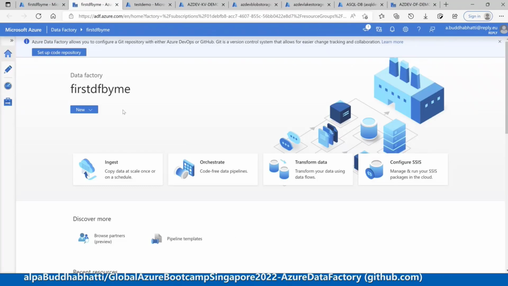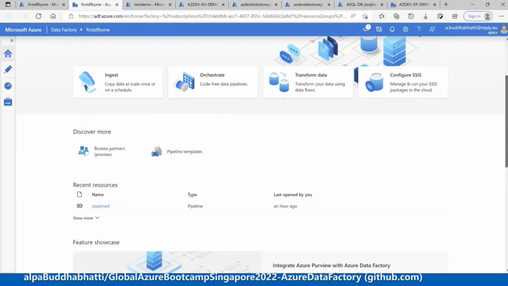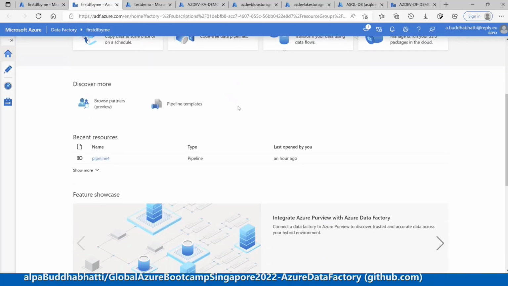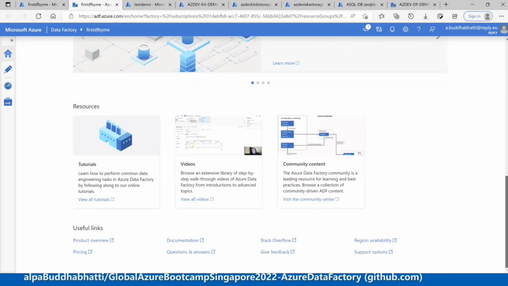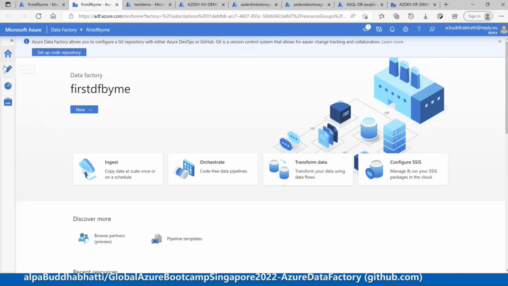And here you can see that you can do so many things. You do ingestion, you do orchestration, transformation, and you can even have your SSIS package. You can lift and shift your SSIS package as well. And you will see browsing history as well. And you will get a few materials here, which are very, very useful. You have tutorials, you have ready-made templates, and many more. And now these are the main 3 modules.